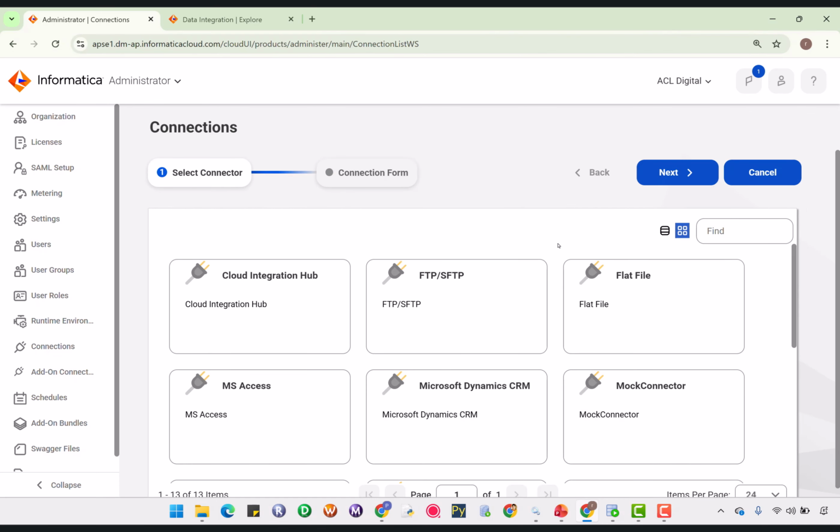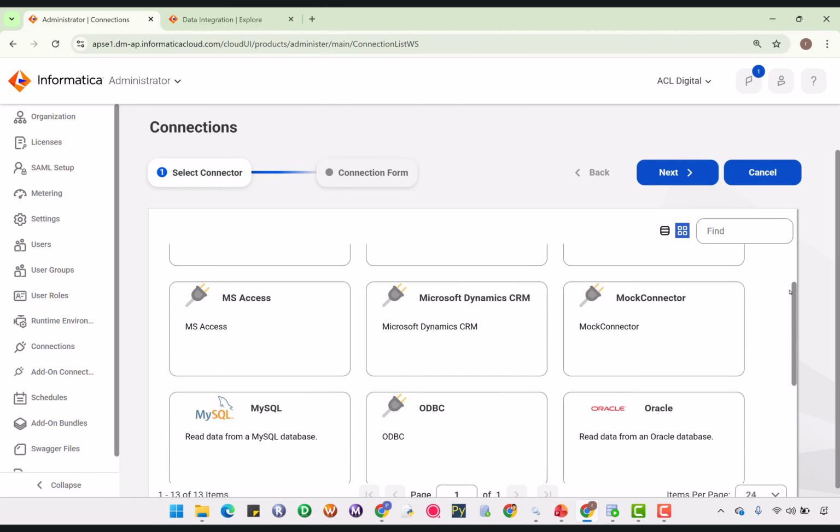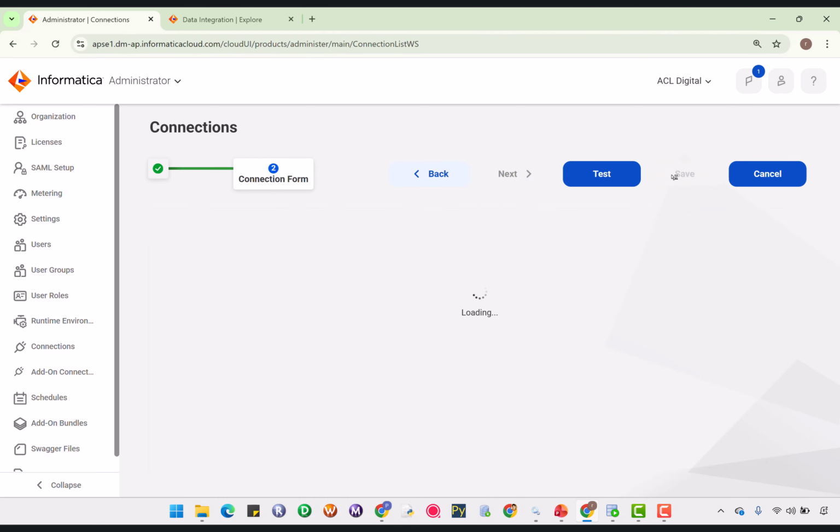Here we have all these connection information plugins available. If you see here, the Cloud Integration plugin, FTP, SFTP plugin, and flat file plugins. Each and every thing we connect through these particular plugins. First I need an Oracle database connection, so that's why I choose this particular plugin. Select this plugin and click on Next.